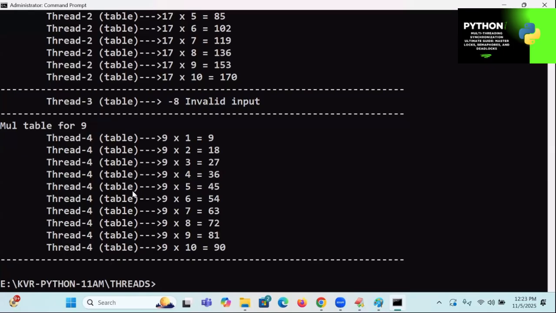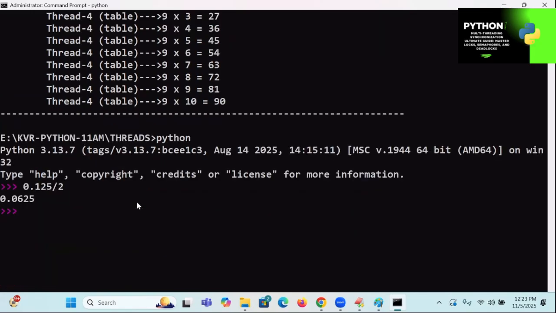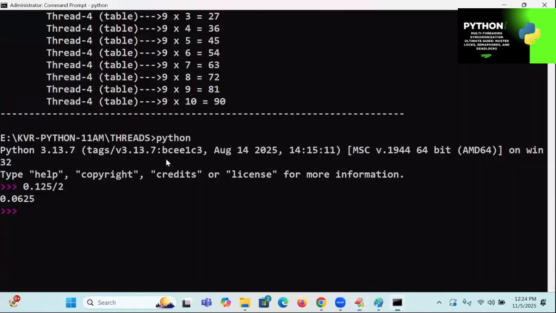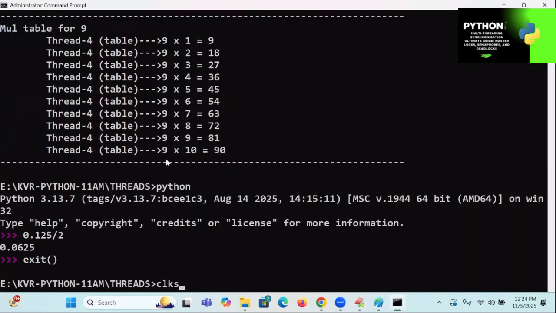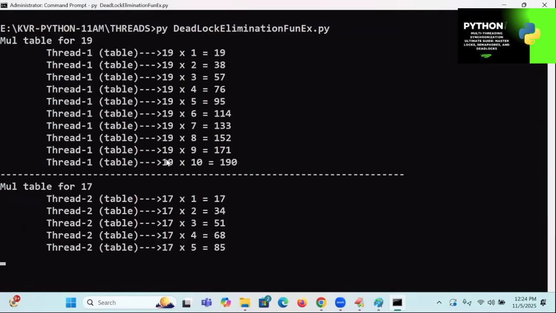Now I am going to write it. Go to Python. 0.125 by 2. What is the answer here? This answer I am going to write here. It is going to be still more faster or not? Come on, exit this one. Execute your Python program. See how it is coming.